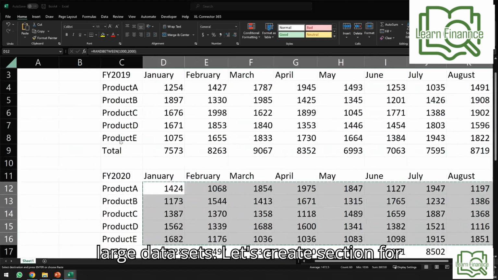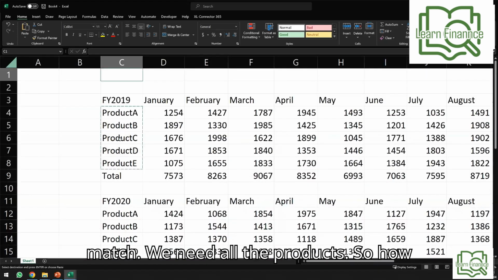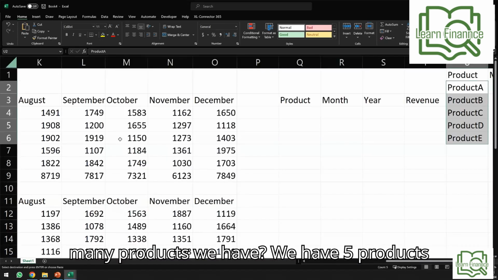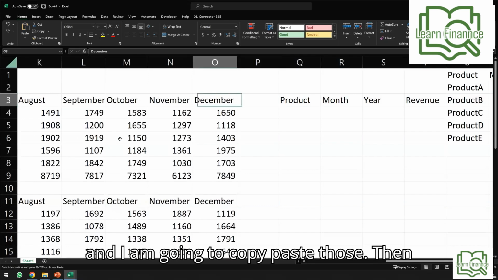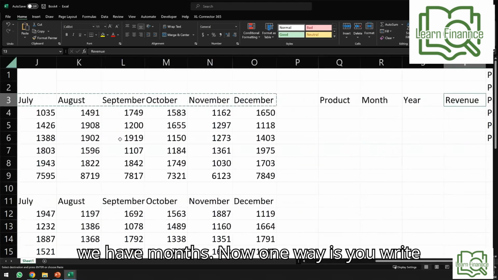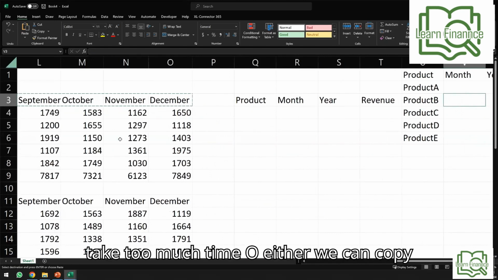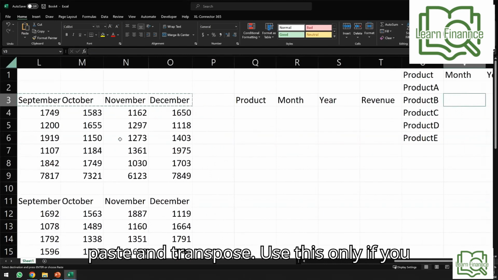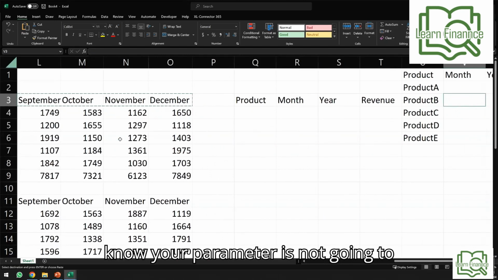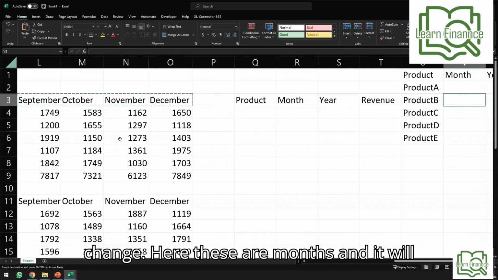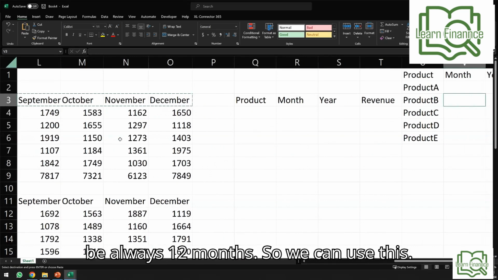Let's create a section for match. We need all the products. So, how many products do we have? We have 5 products and I am going to copy-paste those. Then we have months. Now one way is you write down all months one by one, but it will take too much time. So, either we can copy-paste and transpose. Use this only if you know your parameter is not going to change. Here these are months, and it will always be 12 months. So, we can use this.